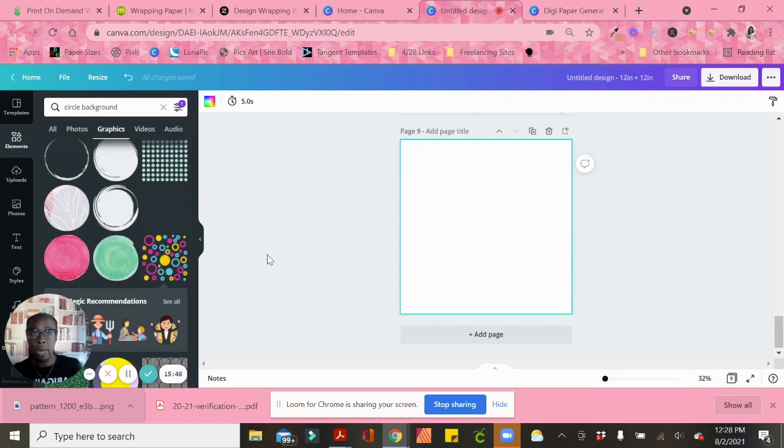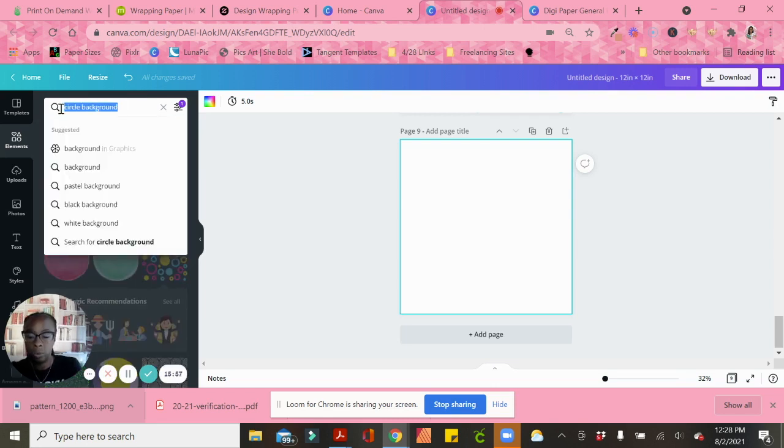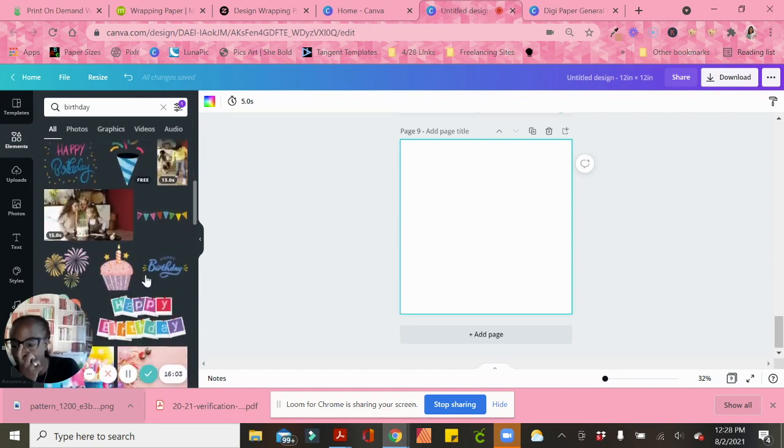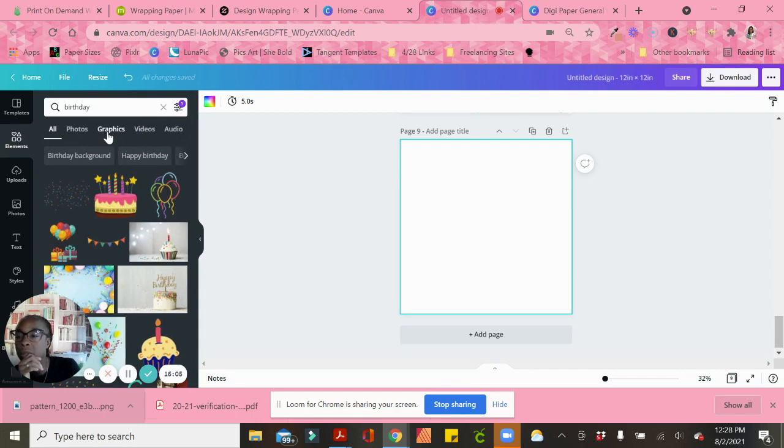Now, let's say you want to create happy birthday paper, and that'll probably be the one that we'll do, the happy birthday wrapping paper. I know Christmas is coming up. I may do a Christmas design as well. So let's just type in birthday and let's see what comes up. So we have all of these different images. Of course, I'm going to narrow it down to graphics.